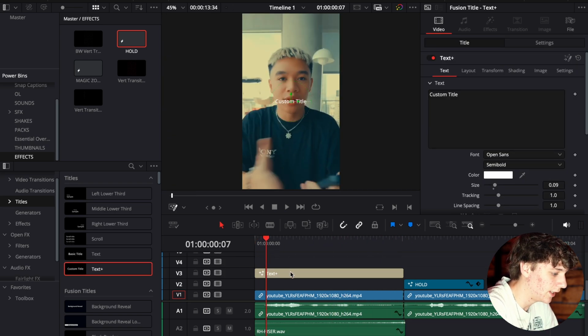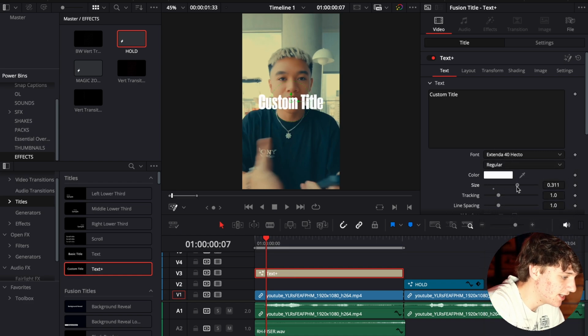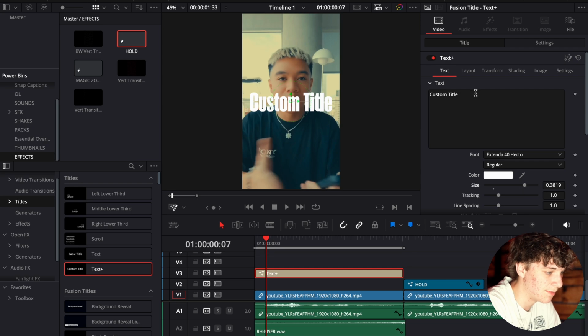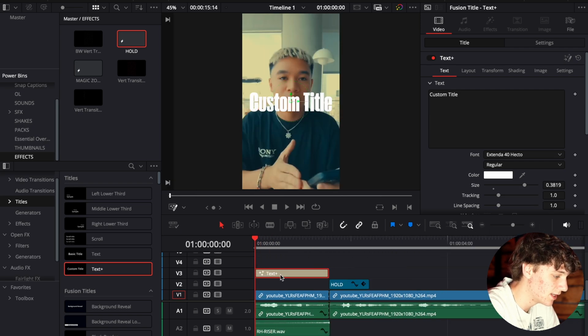So I have it cut here, and under the font, I'm just gonna hit Extendo 40 Hecto. Now this isn't a title that he really uses, but he uses Monster and some similar titles to this as well, but this is the title that I currently am using that I really like.